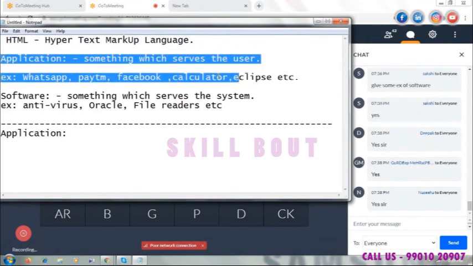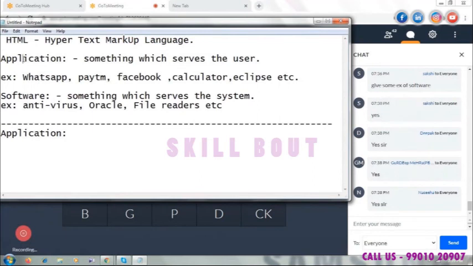Without this, if I start with HTML is hypertext markup language, and if I question you tomorrow what is HTML, you would just say HTML is hypertext markup language, sir. That doesn't make sense. So we have to understand the significance of HTML and where exactly it is used in application development. Now I am taking this concept again to discuss a couple of things. Now we know what is an application. It is something which serves the user.